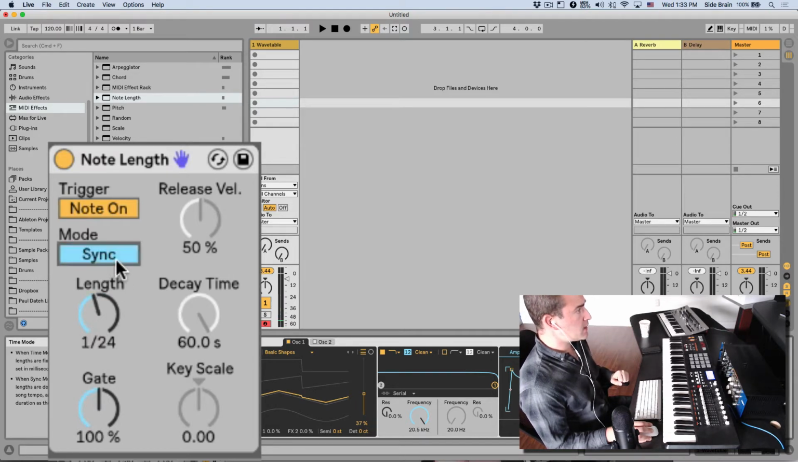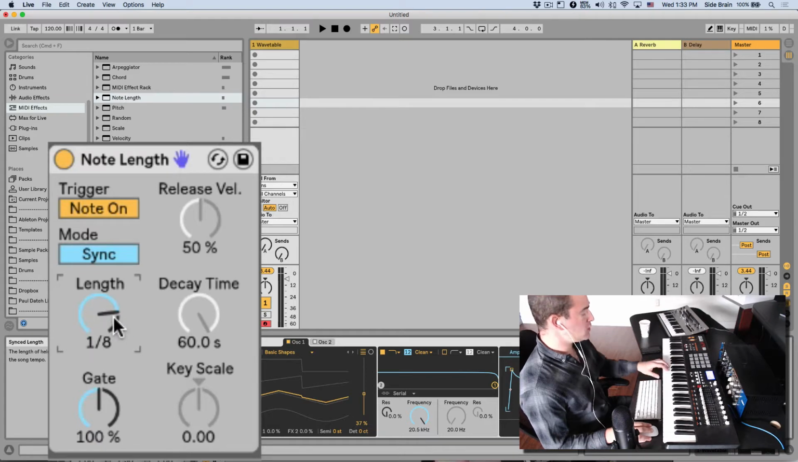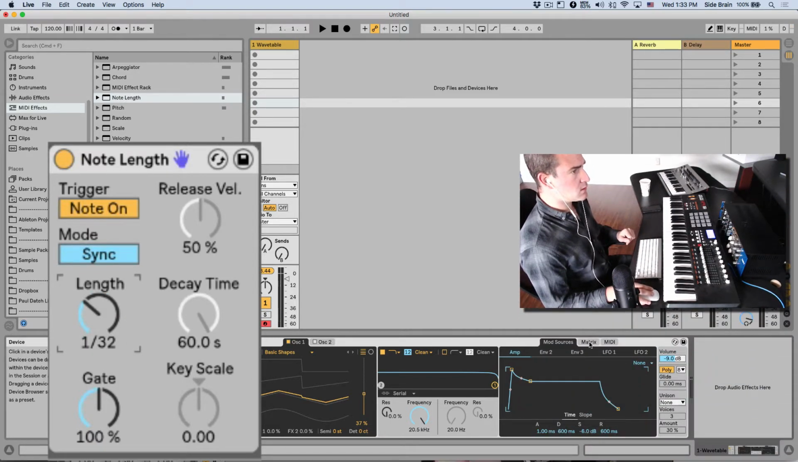And I can also set it, instead of mode Time, I can set it to mode Sync. So now it's according to our project time divisions, eighth notes and so on. Nice. I'm going to go to the Wavetable.